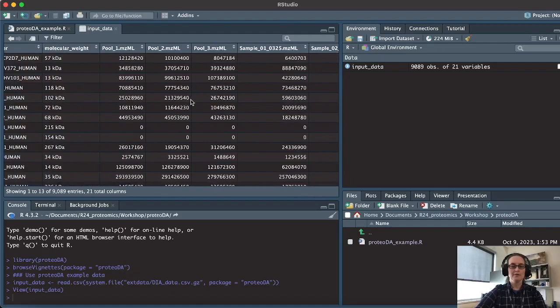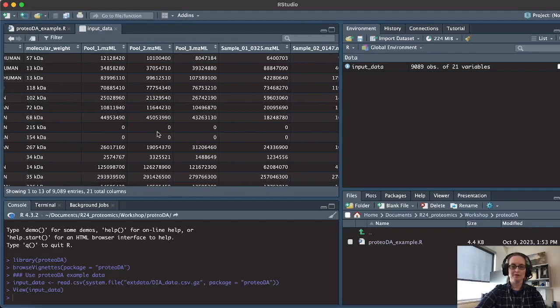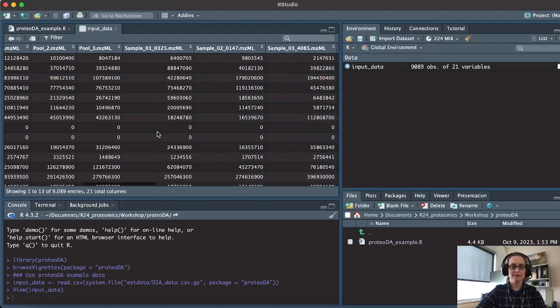This particular data frame, any missing values that are included in my data set are listed with zeros in the data frame. This is also very important to pay attention to because some software will put an NaN as the missing value instead of 0 or NA. ProteoDA currently just accepts zeros or an NA value, not the NaN. So you may have to replace those if that's an issue in your data set.